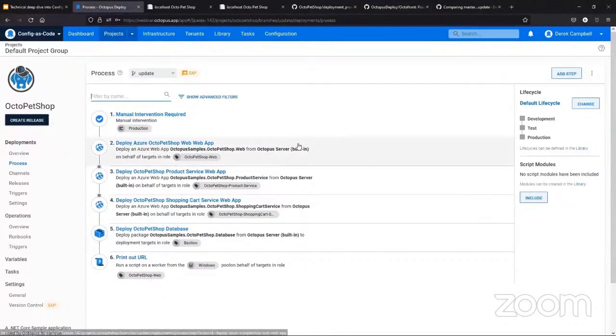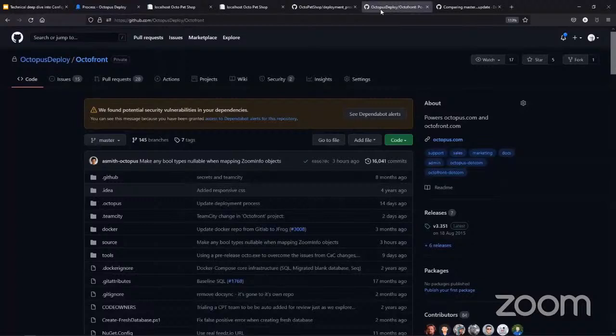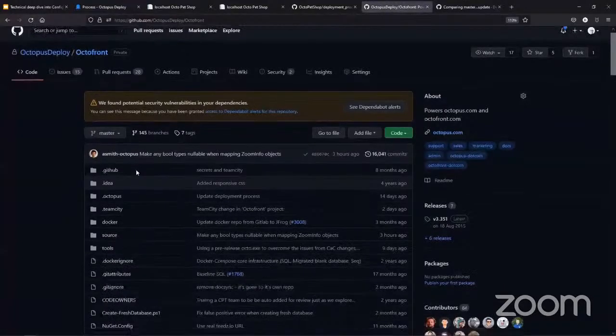Okay, so at this point, what I do want to talk about is, we've gone through Octopet Shop, the brand new project, setting that up from scratch. Now we have something called Octofront. It's an internal application that we use to power octopus.com. And we've been using that as part of our rollout of config as code. Michael, do you want to chat about this a little bit?